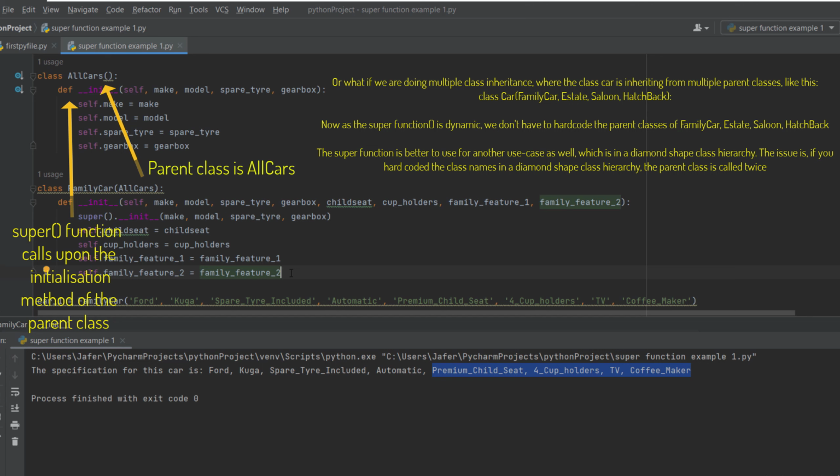So super is the way to go rather than hard coding it, because with a single inheritance it's not a big deal, it's easy and quick enough to change, but with many classes and multiple inheritance, you would benefit from super for its dynamic nature.